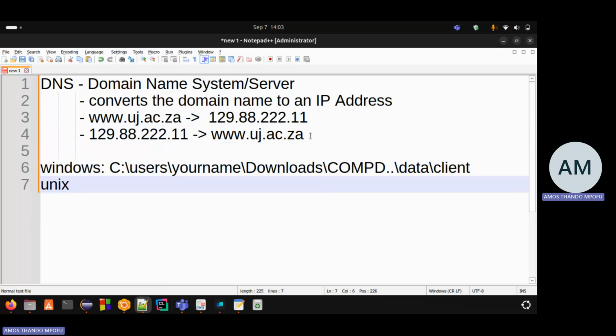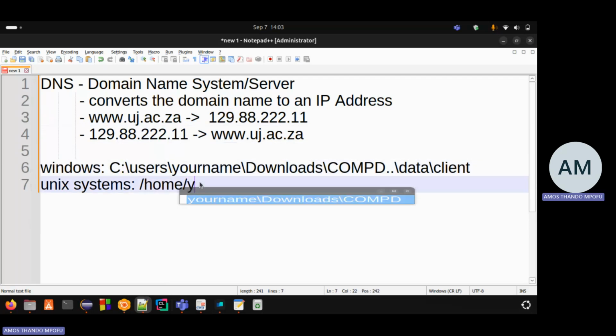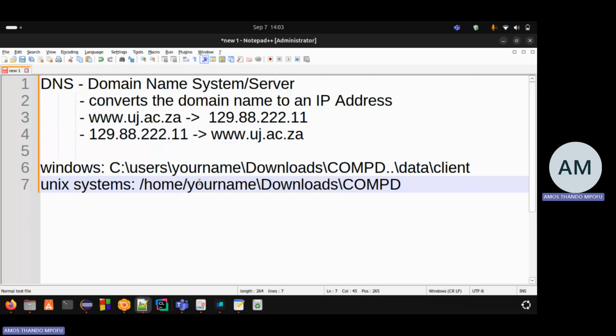Well, with Unix systems, right? This is your MacBook or Linux. The root directory is home. And you see already things are different. This is backslashes, now we're using forward slashes, and the root directory is home. It's no longer C drive. So now it has to be something like this. Your name, blah, blah, blah. But then now it's using forward slashes.